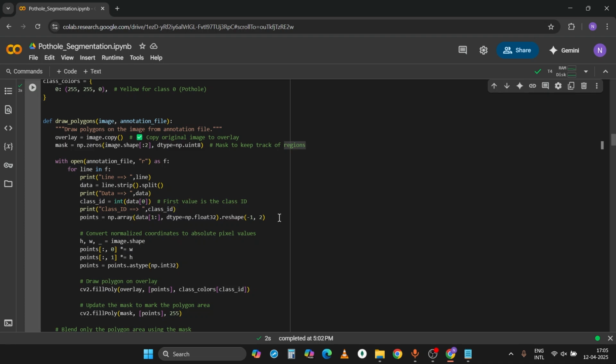Now let me show you the use of this: np.array of data[1:], with a data type. Then reshape. What is happening here, from here to here?